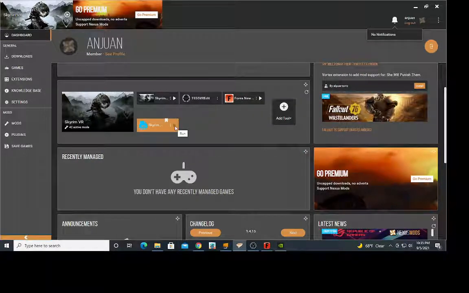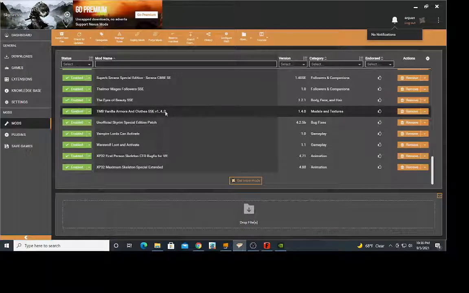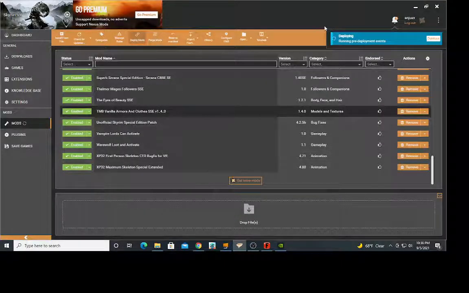Reinstall your Skyrim SKSEVR. Reinstall that like I showed you, and that will get rid of the black screen. And to fix your clothes, make sure you load the TMB vanilla armors and clothes after CBBE by clicking on this and going to manage rules, and setting this to after. That's it. And make sure you deploy. You should all be good.